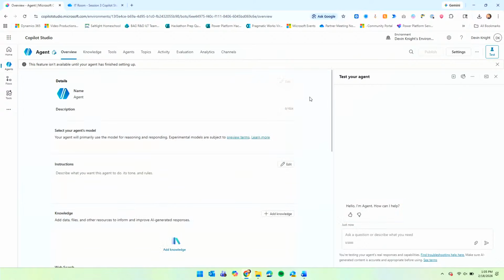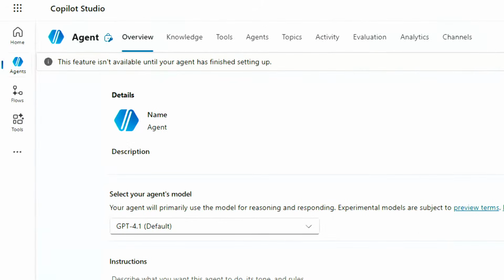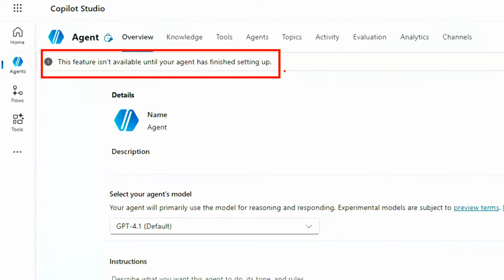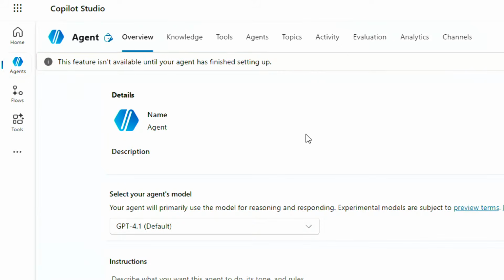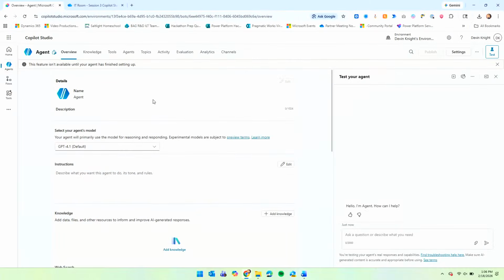It's going to start creating. Notice up top it says it's creating, so it's doing some work right now. We can't do a whole lot until it finishes that process. This will take about a minute or two. Now, let's walk through some navigation while it's doing its thing here.